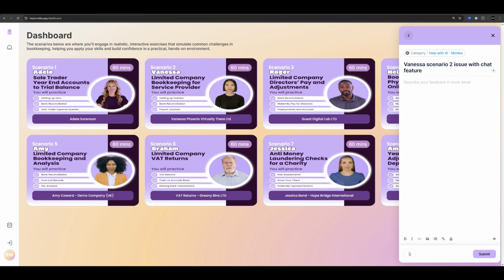What you can also do is upload attachments. So the more screenshots the better, I would say, so that we can focus on what the issue is for you and get that resolved as soon as possible. And then if you submit that, we will then see that on our end, and we can then resolve that for you.